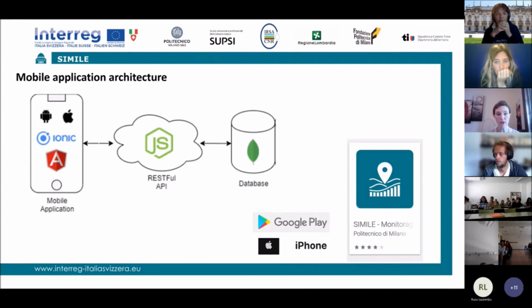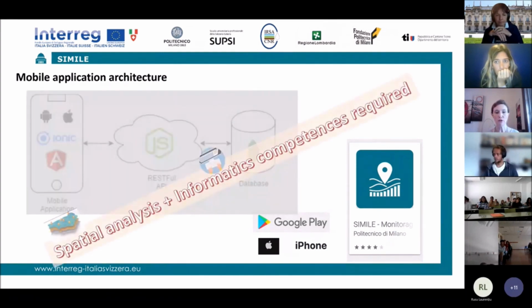Here you see the technology that was used. The mobile application is available for everyone on Google Play and on iPhone as well. On the store, you can find them. These applications can be downloaded from everywhere, and you can acquire data from everywhere.